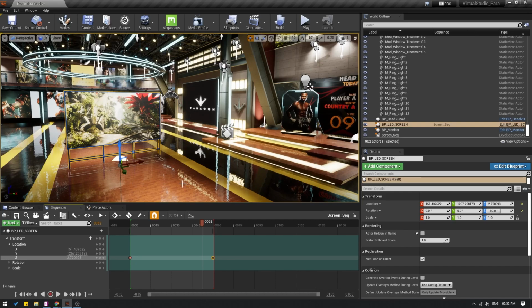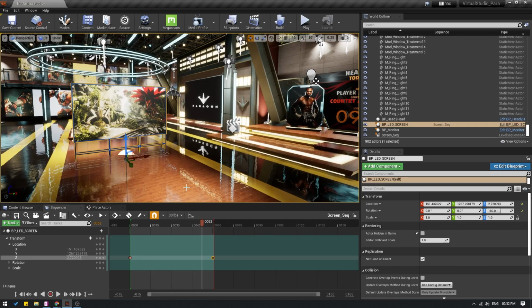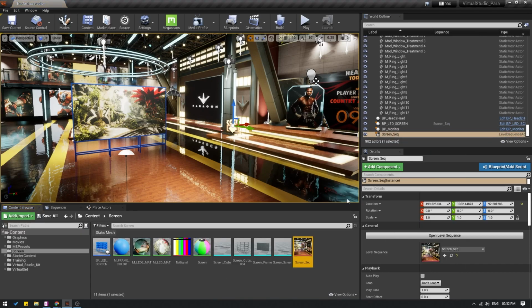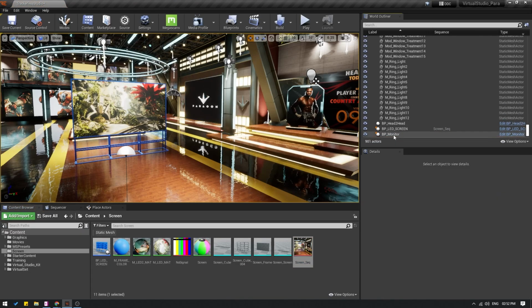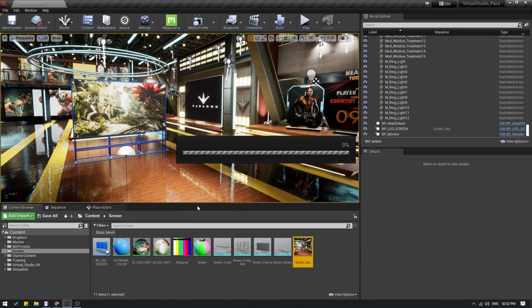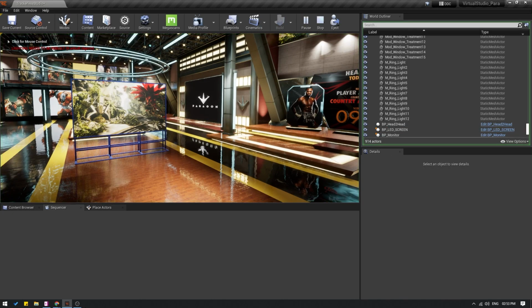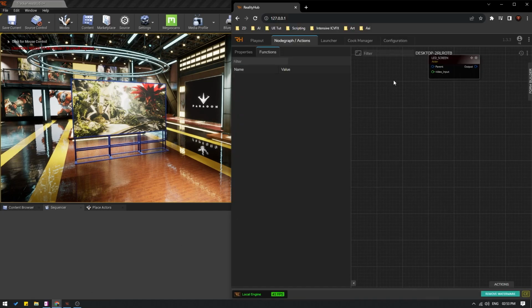Now let's take a look at the second method, which is the actions method. Let's delete the sequencer animation. I'm going to find this in the browser. I will delete the sequencer from here and then delete it from the content browser as well. Now I don't have any animation on this. We are going to add animation to this from the actions in Reality Hub. So let's hit play and go to Reality Hub.